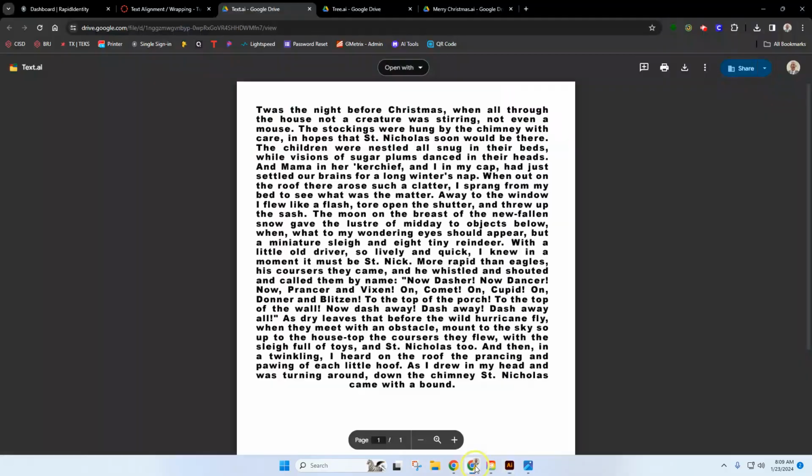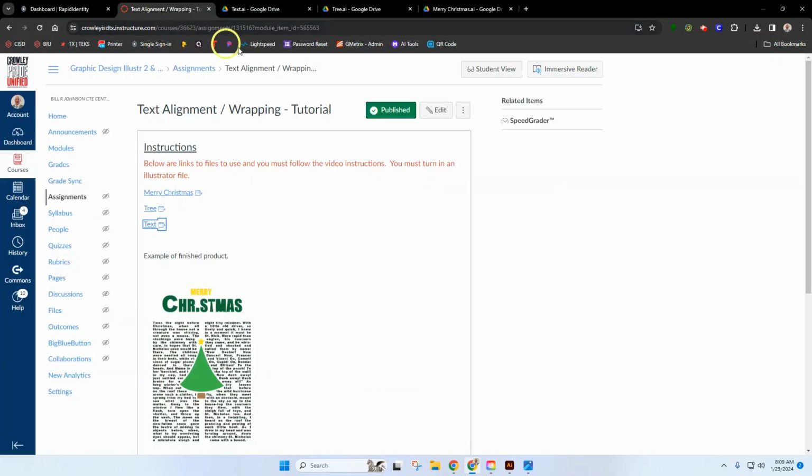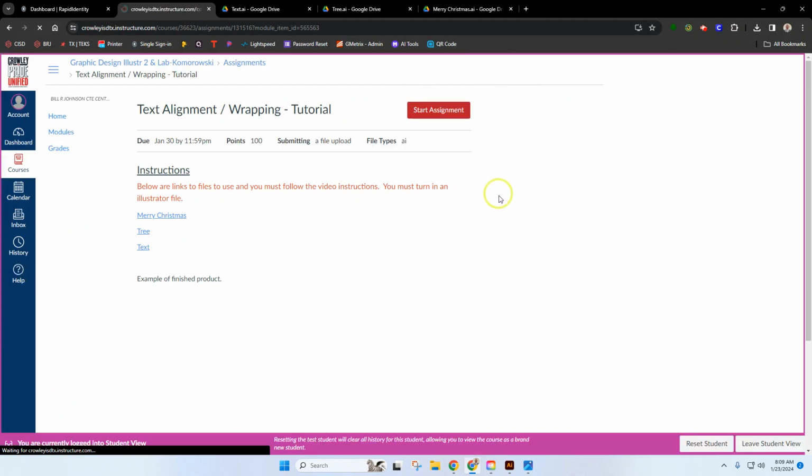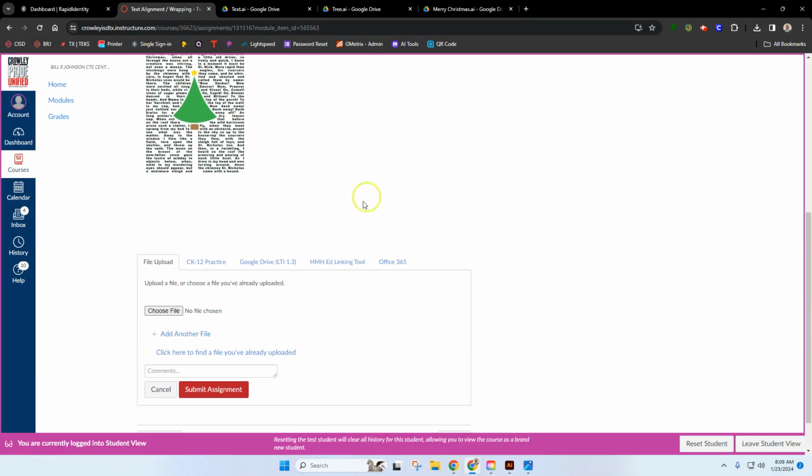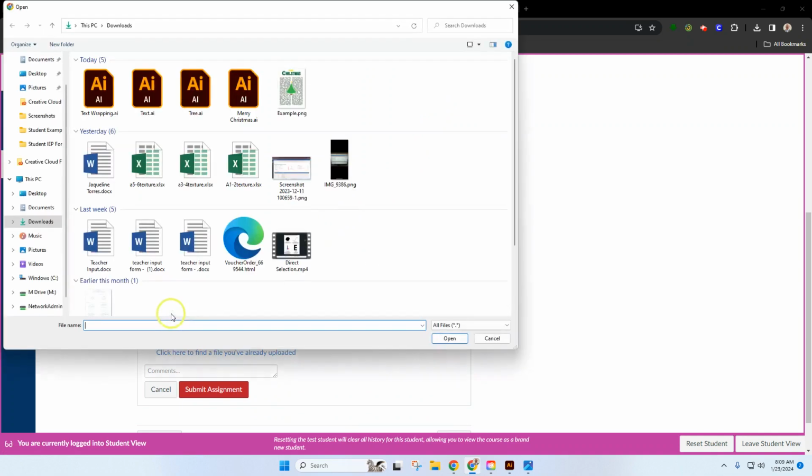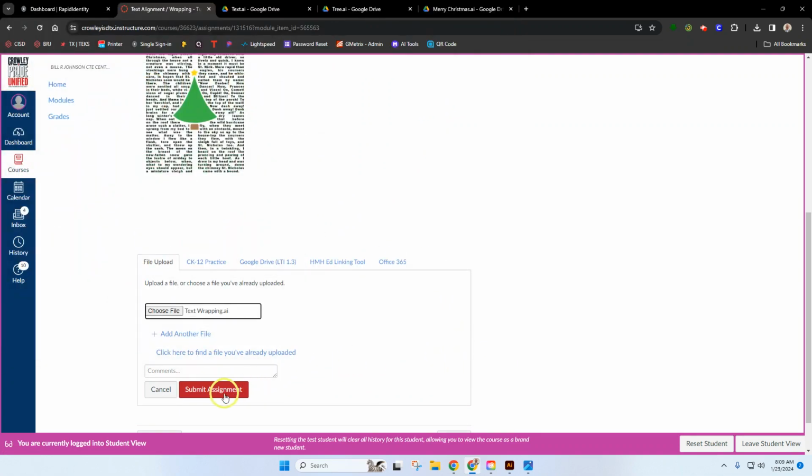Now I can go back to Canvas to the assignment here, and then I'll go ahead and turn it in. Okay. So click Start and choose. Now I choose my text wrapping assignment, and it's going to be the Illustrator file, and turn it in.